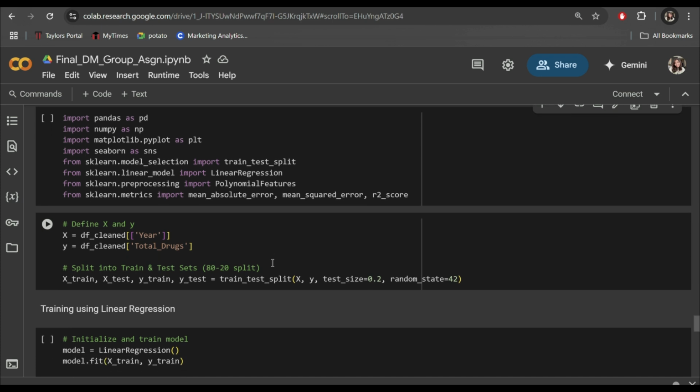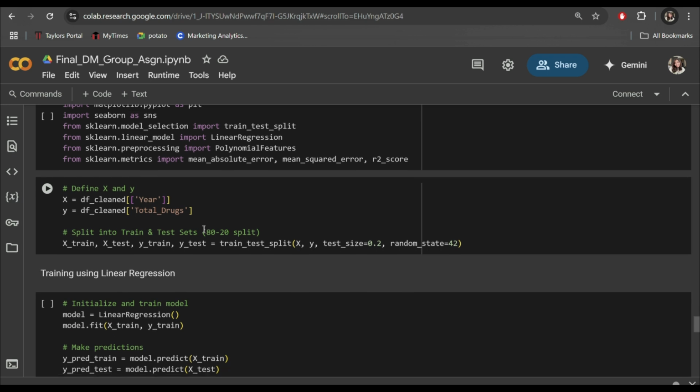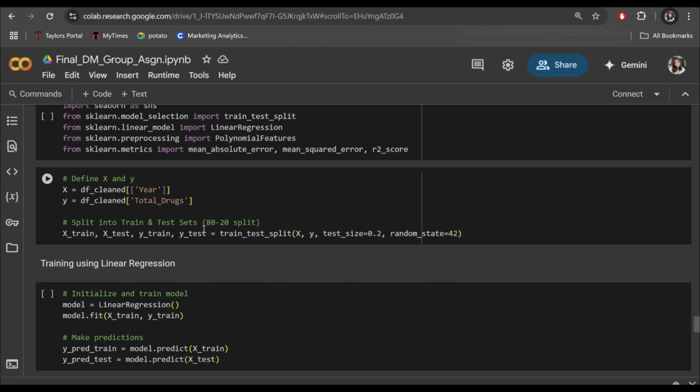After we're done with importing the libraries, we need to define x and y. So for our x, we have the year column. For the y, we have the total drugs. After defining x and y, we'll need to split them into training and testing sets of 80 to 20, where the test size is 0.2, which is 20% for the testing, and 80% is for the training.